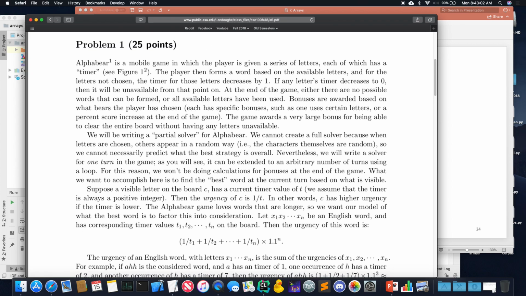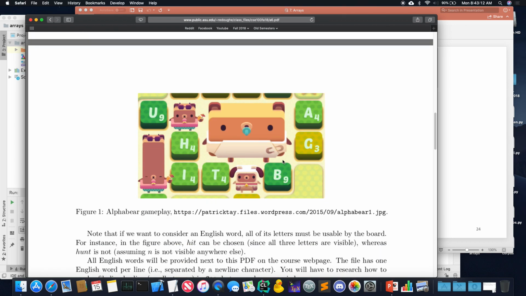So basically, how many of you have played a game called Alpha Bear? Download it. It's super cute and it's super fun. I'm not kidding, it really looks like this figure.